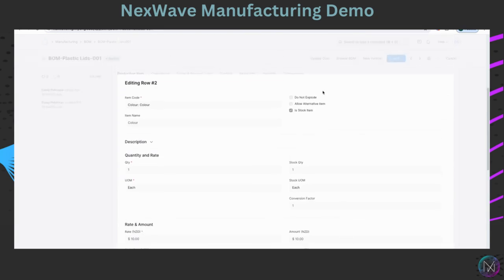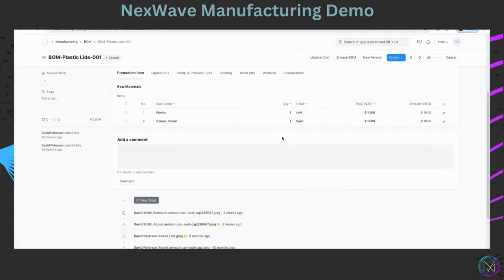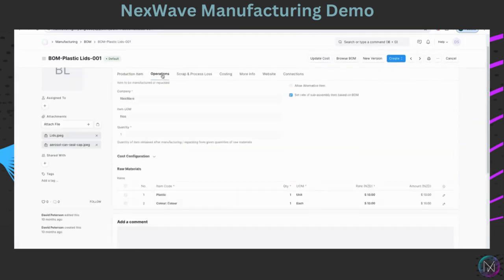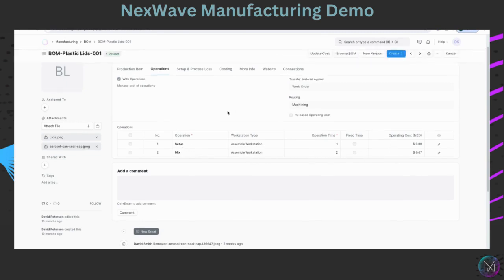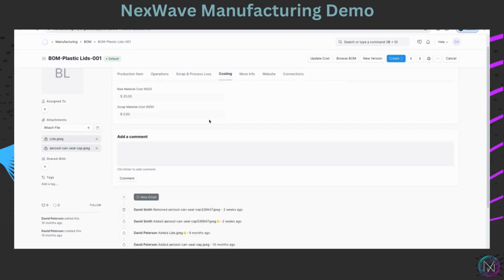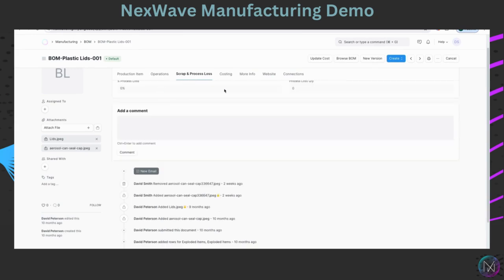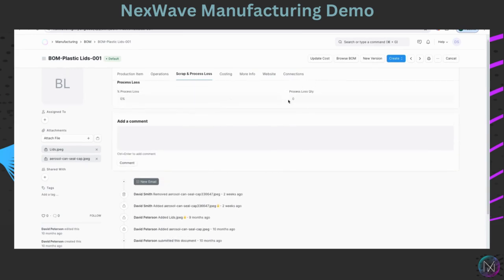The Operations tab outlines the operations and routing used to produce the finished product. For each operation, you can assign a default workstation type for the completion of the operation. In addition, against each operation, you can record the expected time to complete the task and the operating costs associated. You can also record the additional costing and expected losses in the manufacturing process.